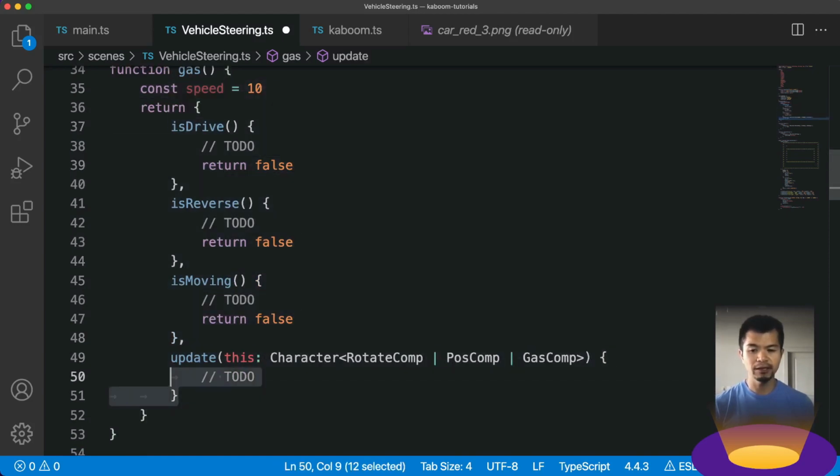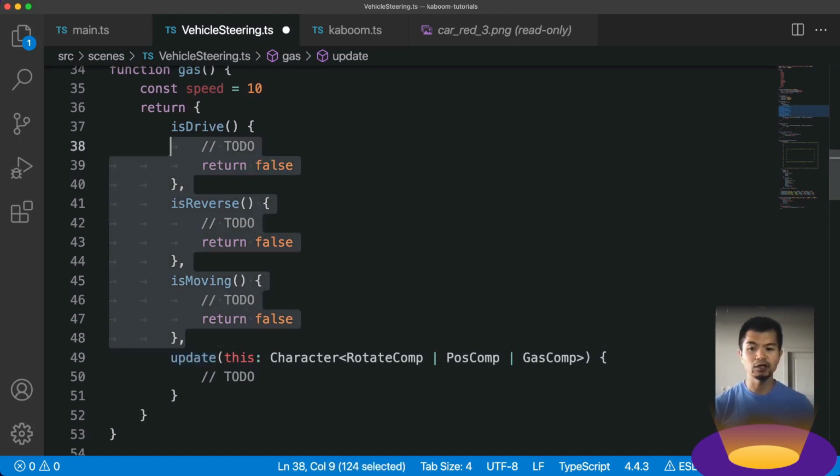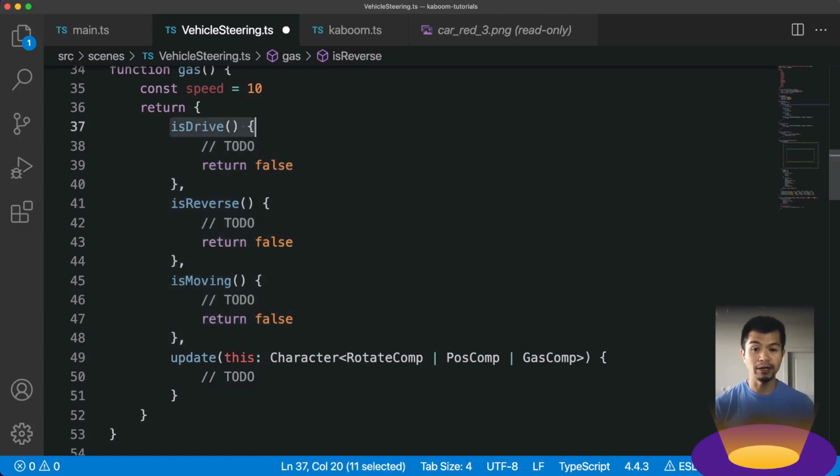So update is a built-in hook for any custom components in Kaboom. This will be called by Kaboom every frame. Anything else you add here will just be merged into our character or entity. So we want to know when we're driving, which is moving forward, when we're in reverse, moving backwards, and when we're in either reverse or forward. Either one doesn't matter. We want to know if we're moving or not.